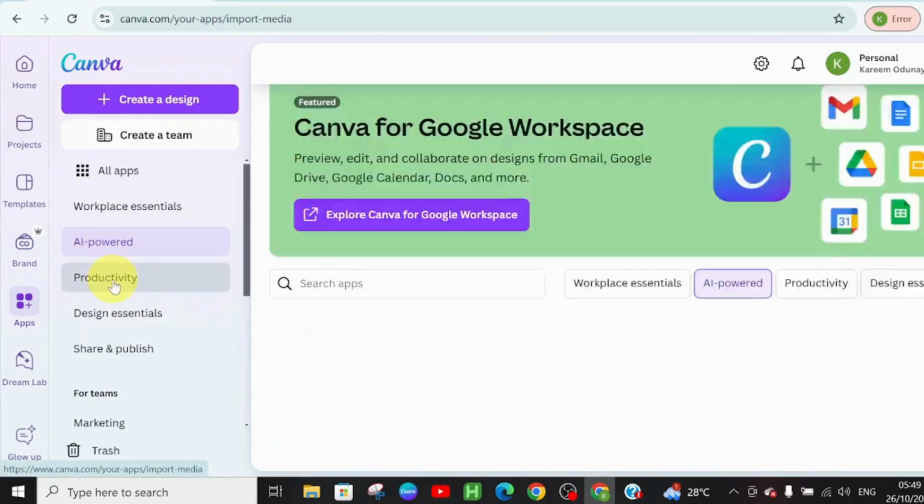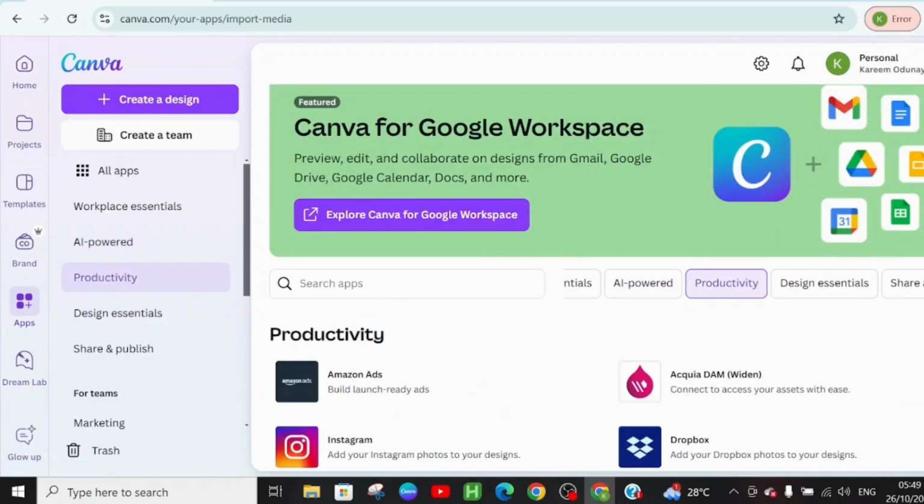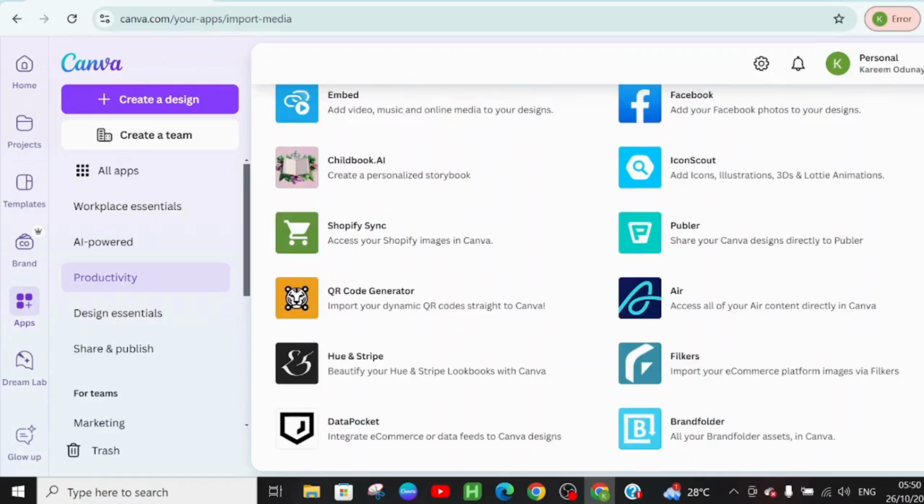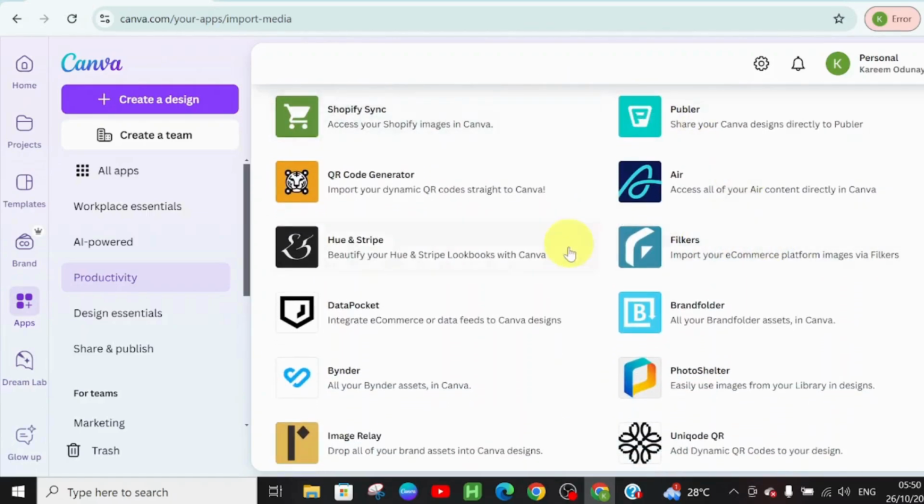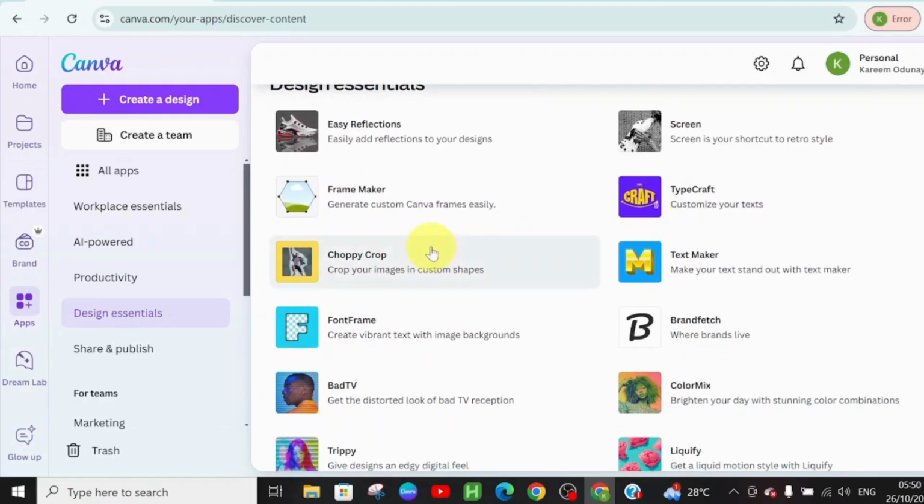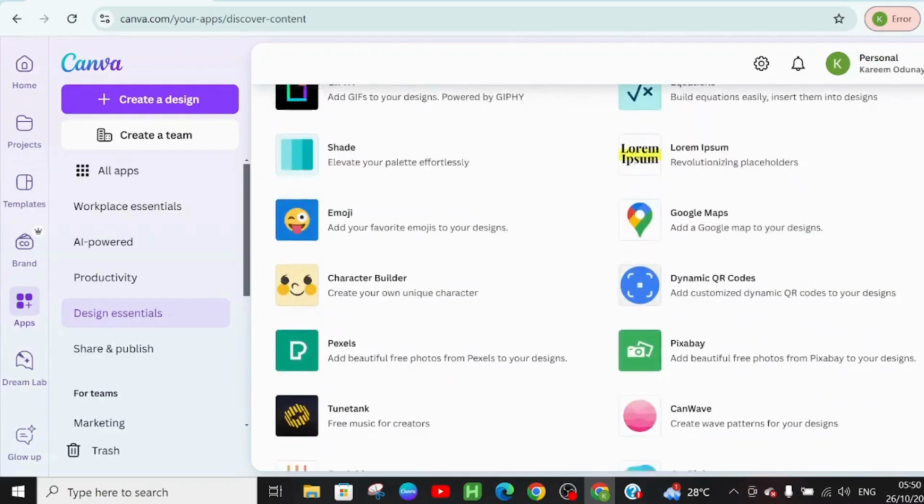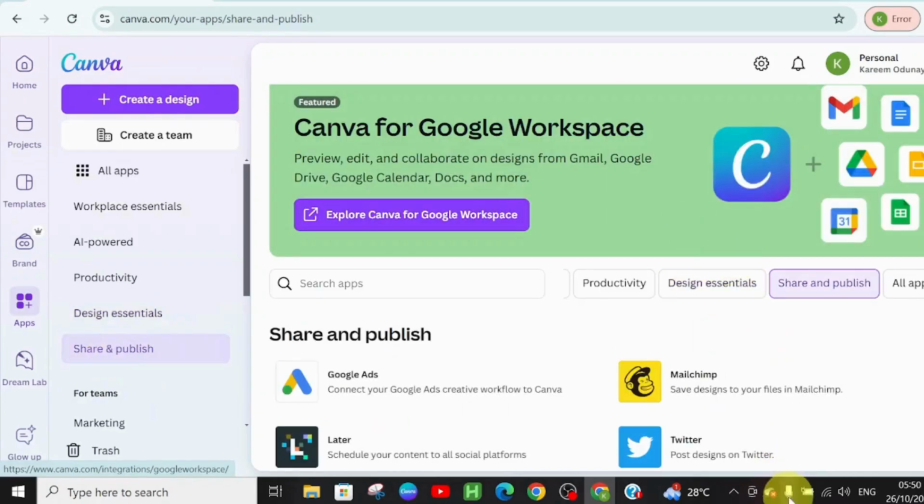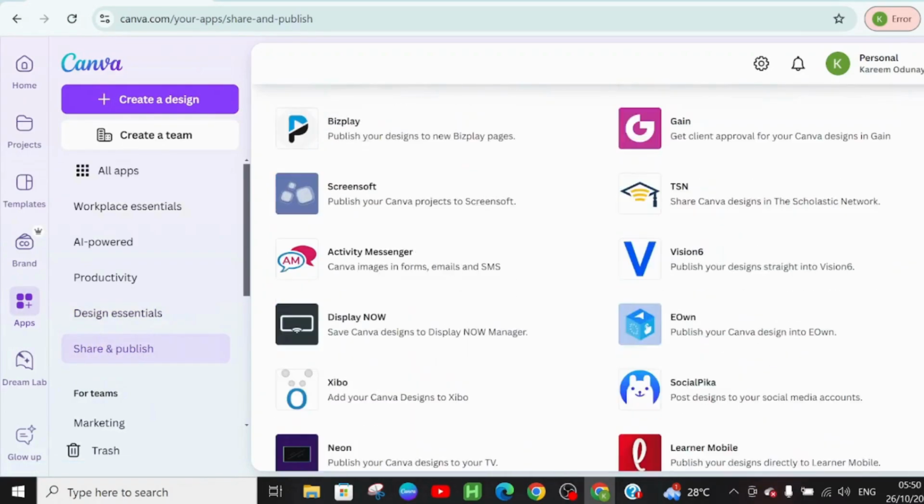Then another thing is productivity. There are various apps under productivity. We have Amazon, Instagram, Flourish. Just try and explore the QR code generator, filters, and so on. For design essentials, the apps that you might easily need, you have easy reflection, the frame maker, the tropical font film, brand fetch. So you just go down, and any of these apps that you need, go ahead and use it. And for share and publish, you will see you have various apps also under it.